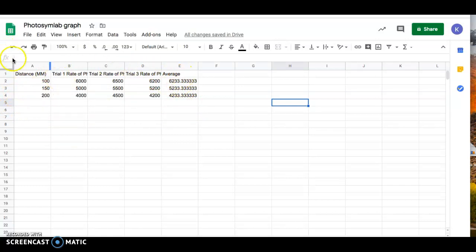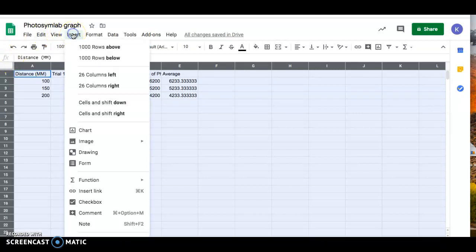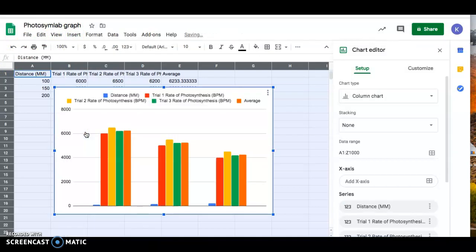All right, so how do I make my graph? I'm going to go ahead and click here in this upper left-hand corner. This is going to highlight all of my data. Then I'm going to come up here to where it says Insert. I'm going to click on Insert. I'm going to go down and select Chart. When I do this, it's going to make a graph.